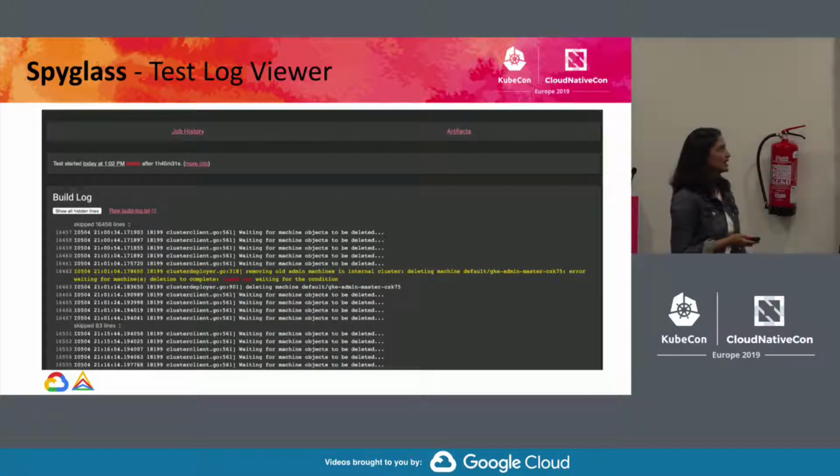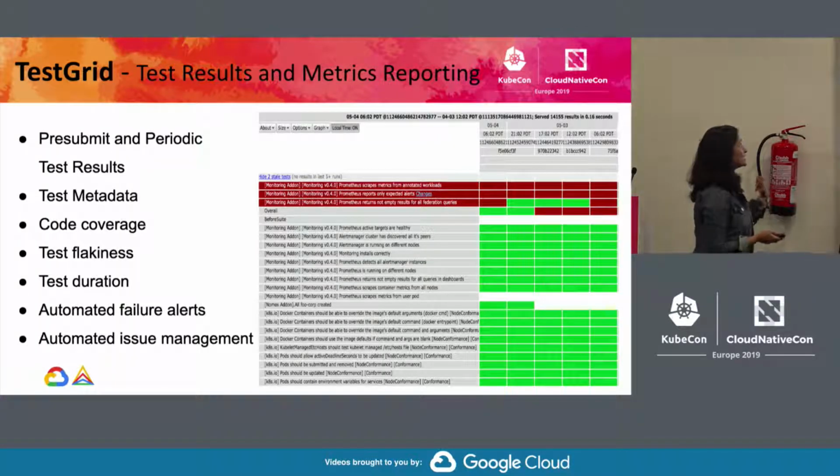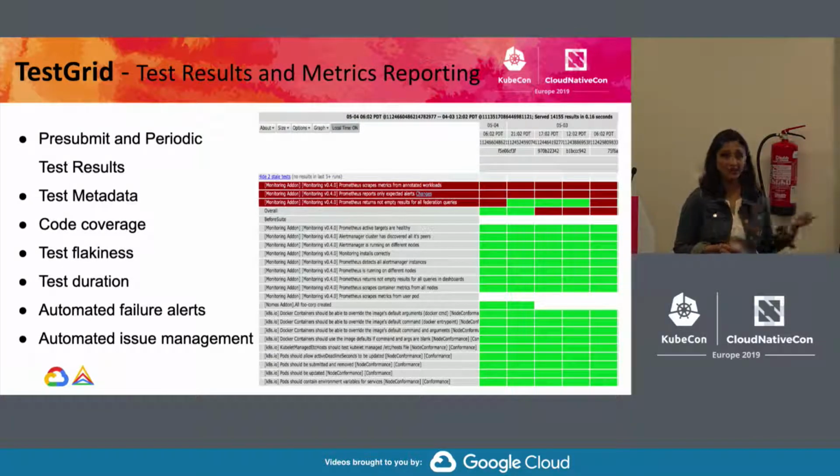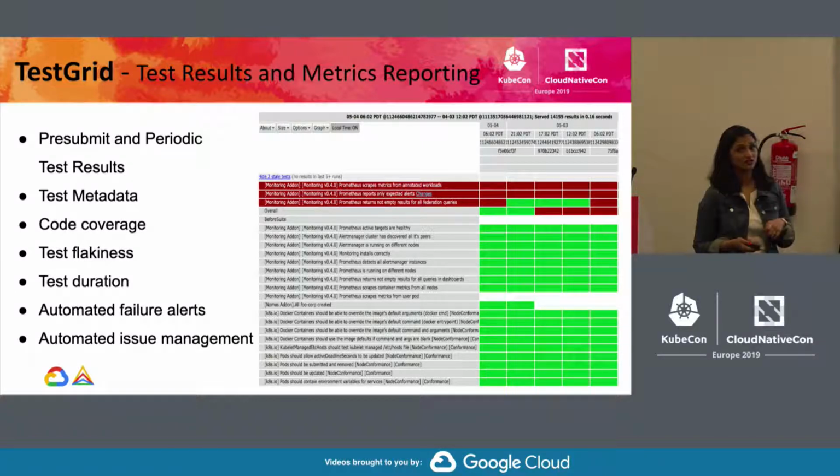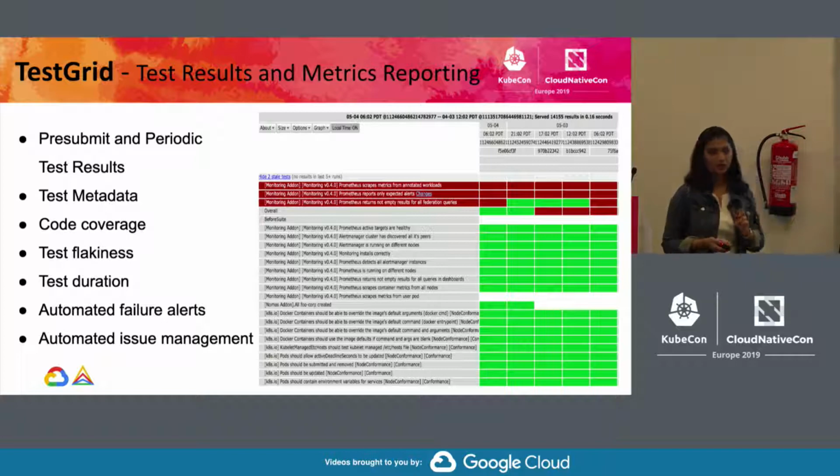Cole spoke about Spyglass. Since we use the latest Prow, we get all the goodness of Spyglass for debugging. TestGrid is yet another really successful SIG testing tool that's used very widely in open source, which is the de facto dashboard to publish test results. And we have an internal instance of TestGrid to which we send all our periodic and pre-submit results.